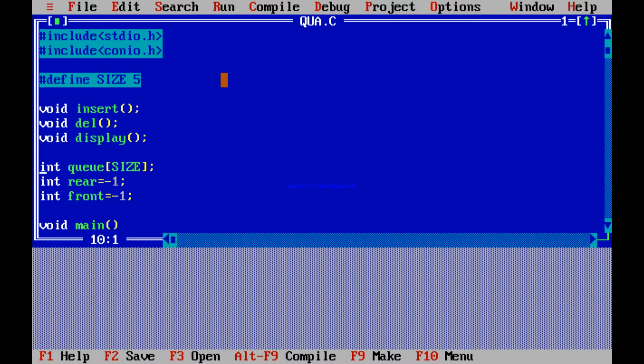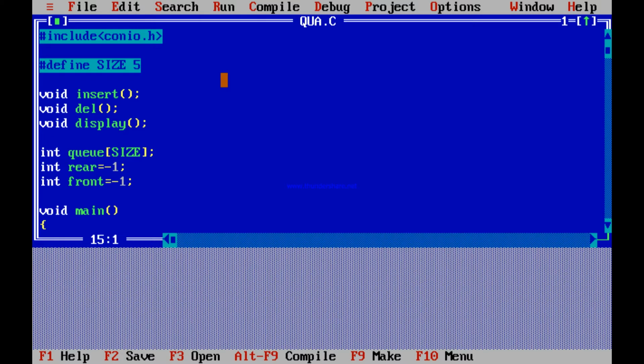Now you can see here we are declaring and initializing some variables. After the queue size, we are declaring a queue of data type int. We are declaring the front and rear end of the queue, and we are initializing both as -1. So both are -1 right now, so the queue is empty right now.